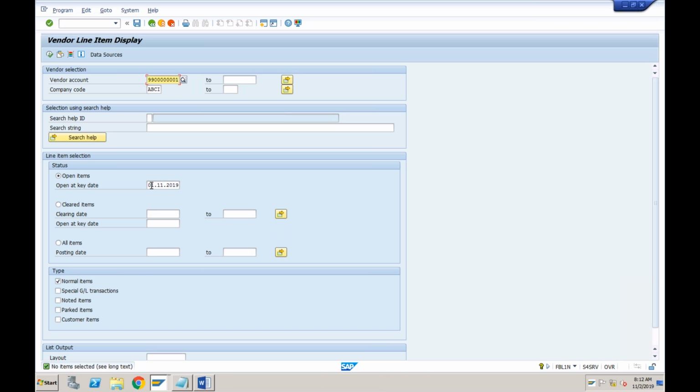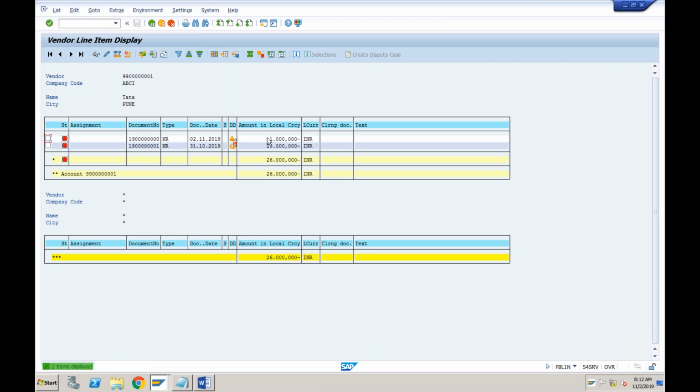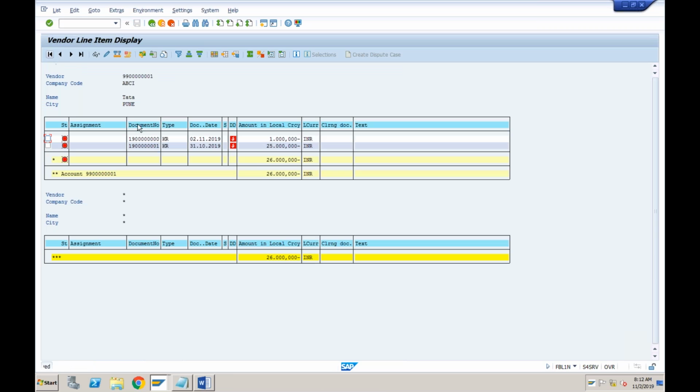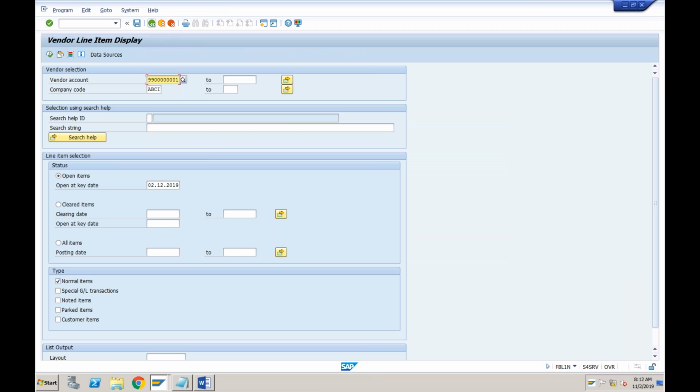If I go beyond 2nd November 2019, now the system will start showing me these two invoices, one of 1,000, second for 25,000. After this, any date you take, even if you want to see what would be the open invoices on 2nd of December 2019, it will still show you these two lines. Why? Because these are still not paid and these are still open even on 2nd of December.